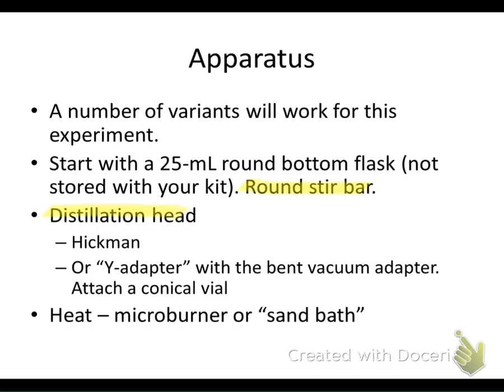More traditionally, in a simple distillation, we use a Y adapter and a bent vacuum adapter that you used before for collecting distillate. Again, I only have a limited number of those, so I need to get those back this week if you have them.